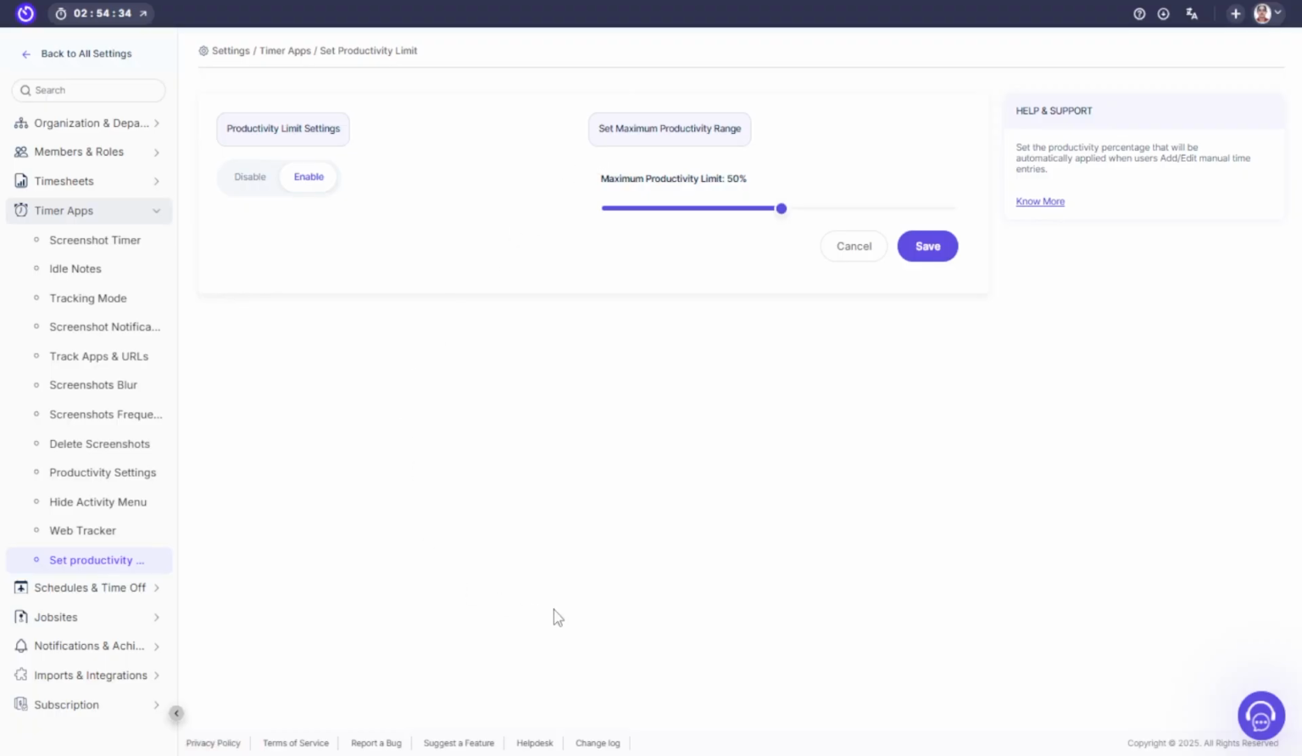Here, you can set the productivity percentage that will be automatically applied when the users add or edit the manual time entries. You can enable it by toggling it to the right. You can drag it to the maximum level of 100%, and this is how you'll be able to save the changes by clicking on the save.